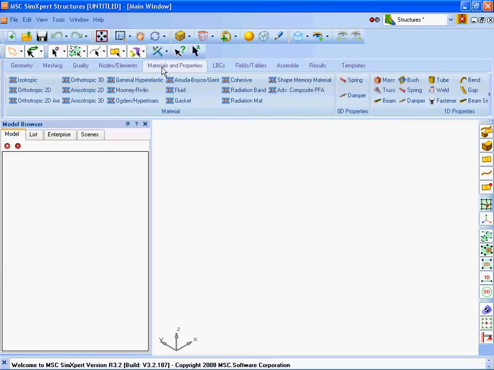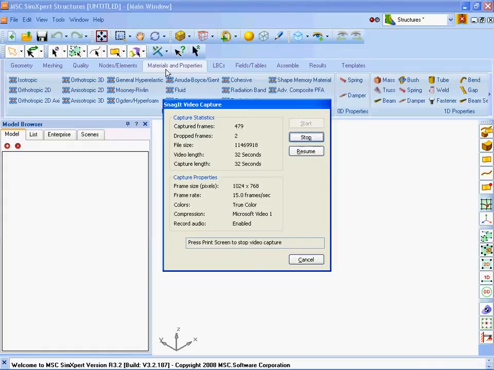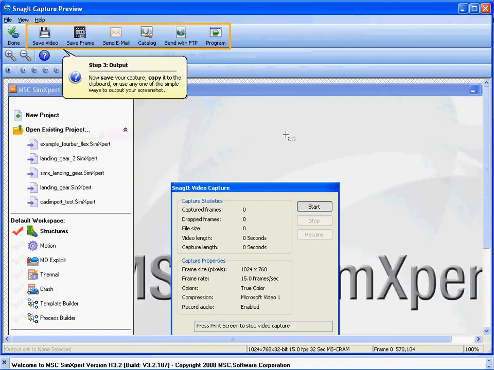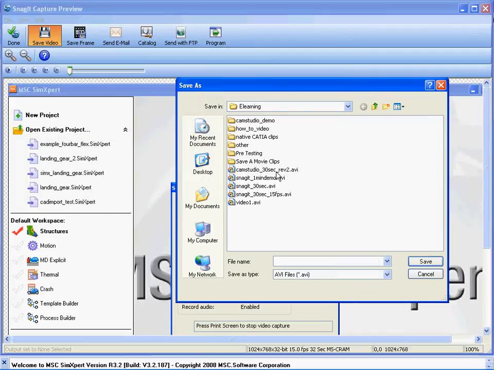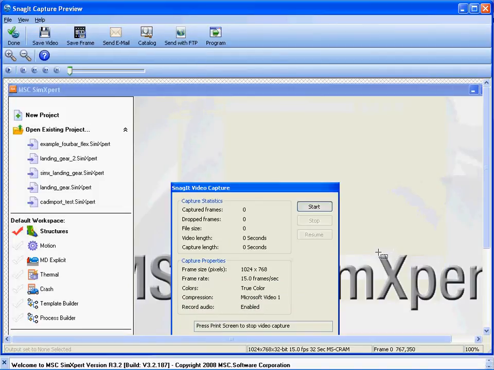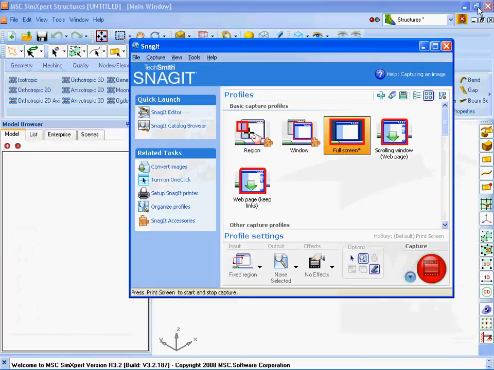Once this task is complete, I can hit the capture hotkey again to bring up the video capture form, and now I can stop my video if I'm done. Snagit will bring up a preview window where I can see my video and save it. I'll save it in this case as SimX video. Give it a descriptive name and save my file. Once the file is saved, I can close the preview window.